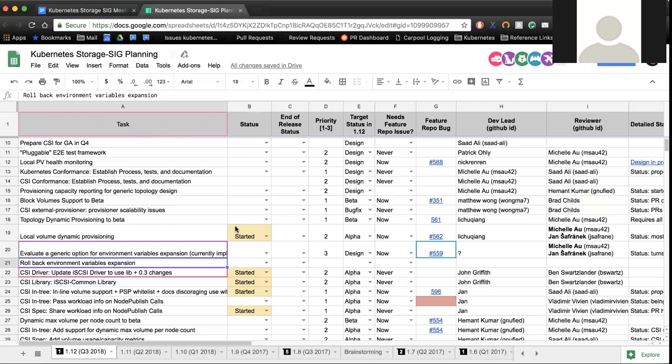Okay, so rolling back environment variable expansion seems like a pretty high priority, bug level work. We don't need a feature repo bug for it. Anybody interested in rolling back a feature?